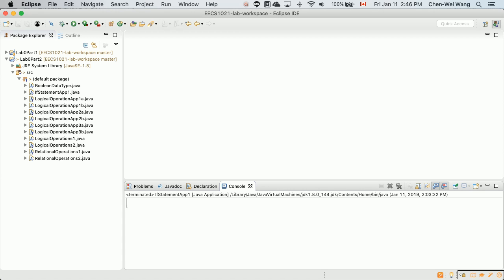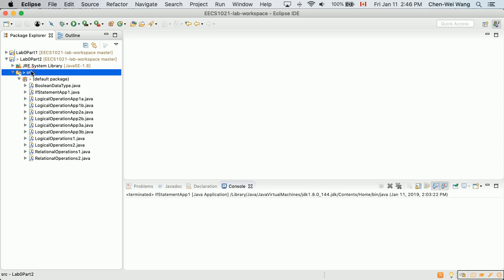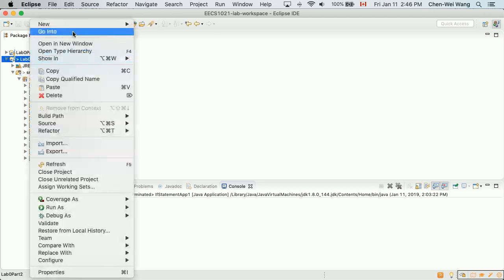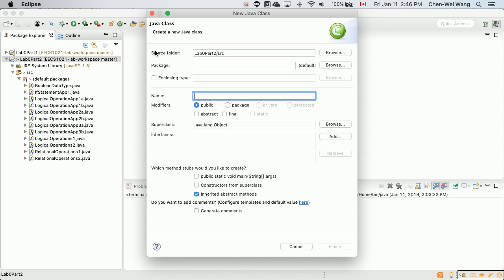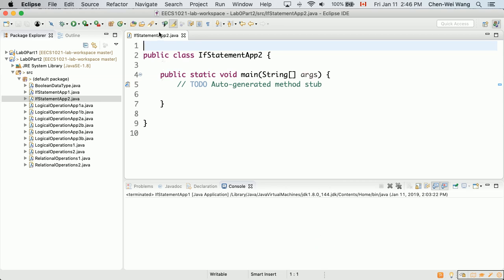Let me just illustrate this with a very simple example. Let's right click on the project, then say new, and then class. We'll name it IfStatementsApp2, and put in a main method. Let's see what kind of problem we're going to solve.